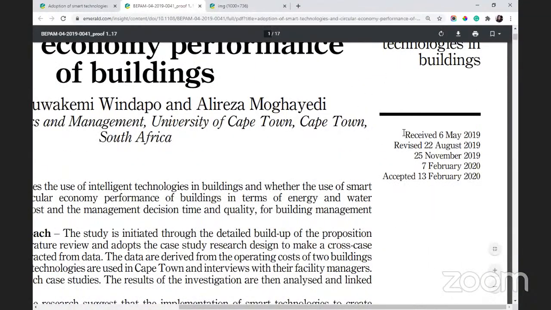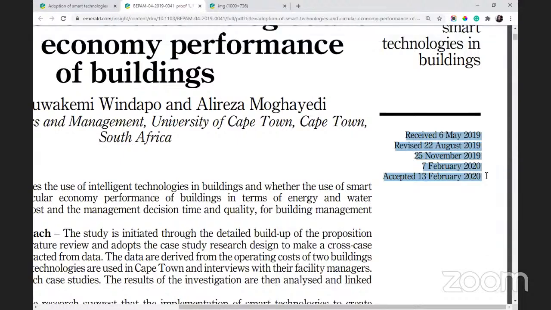On the right hand side, if you see, each Emerald paper has this information. When was that article received, when was that article revised, and when was that article actually accepted. This information gives you a timeline of what you can expect your article to go through as well, and see what the timelines of publishing it are.